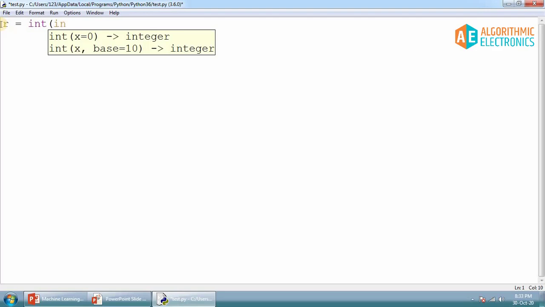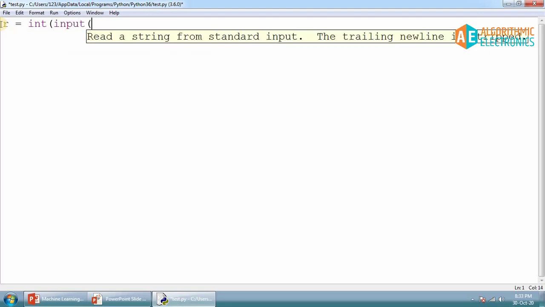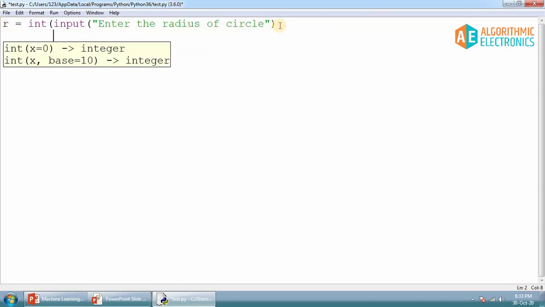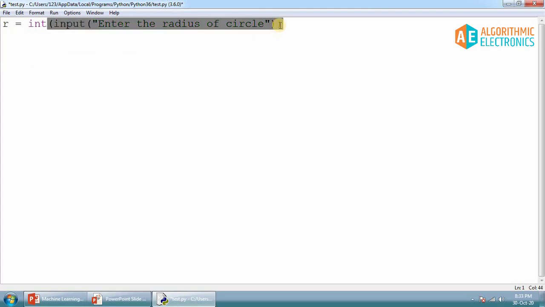So in order to find out the area of a circle, as you know, you must have the radius. So here we'll take a radius as the input, or simply you can write r as the input from the user. Again I'm going to take int input, and here we'll write enter the radius of circle. Okay, so here I should write one more bracket in order to close that.